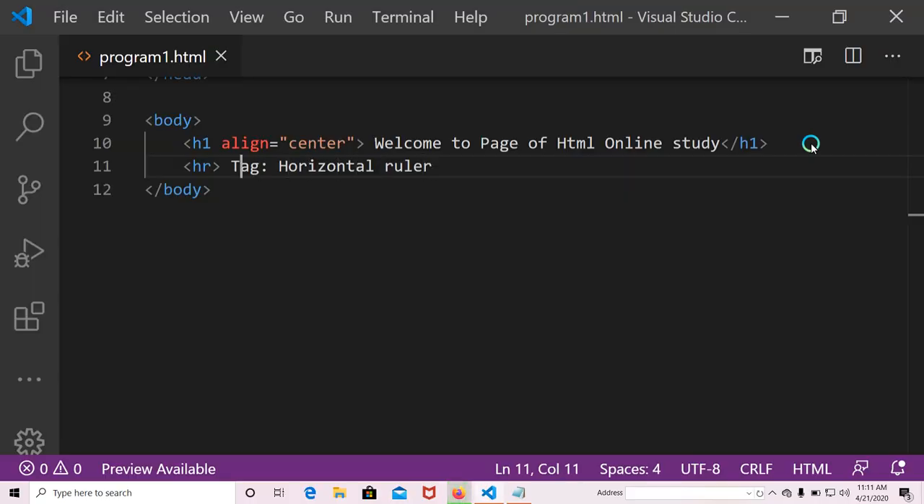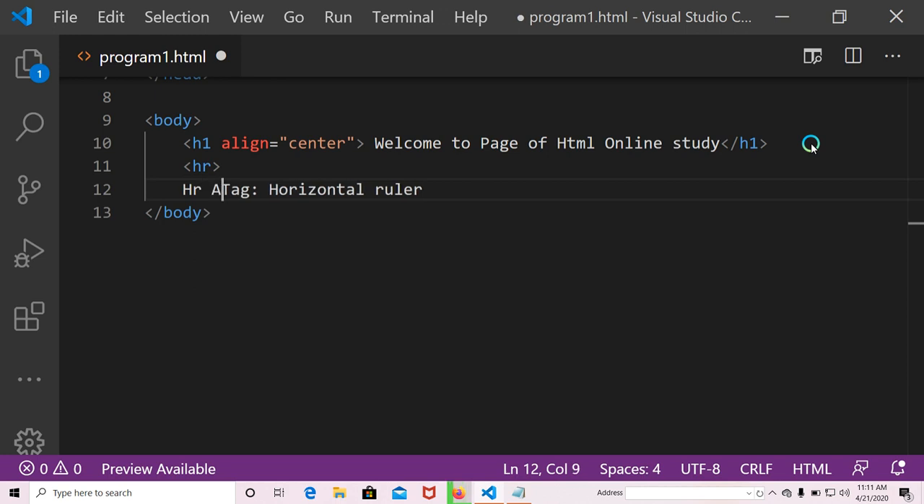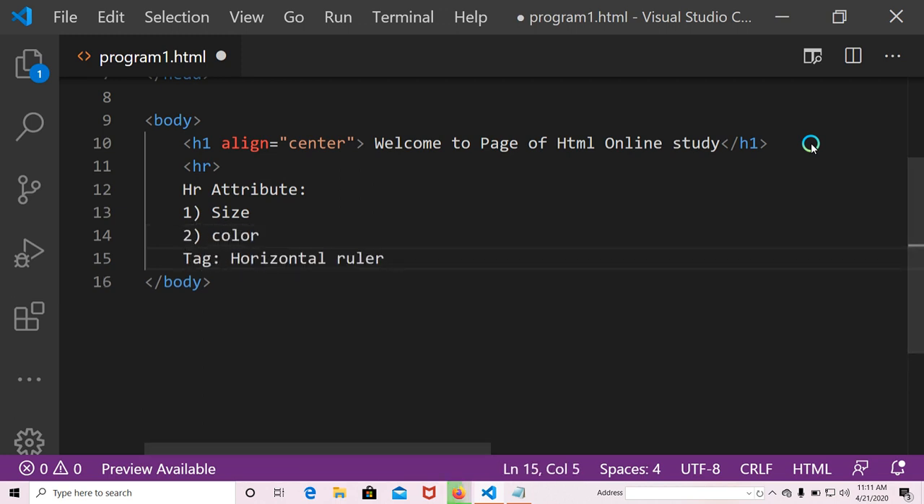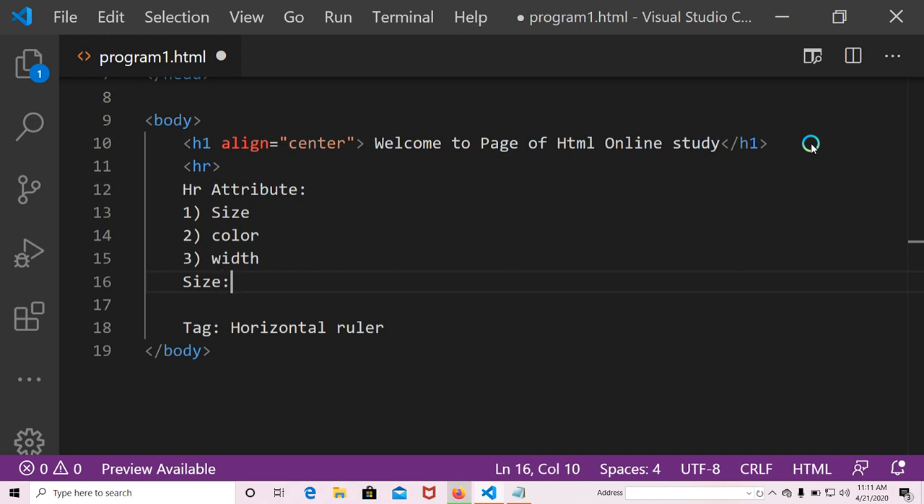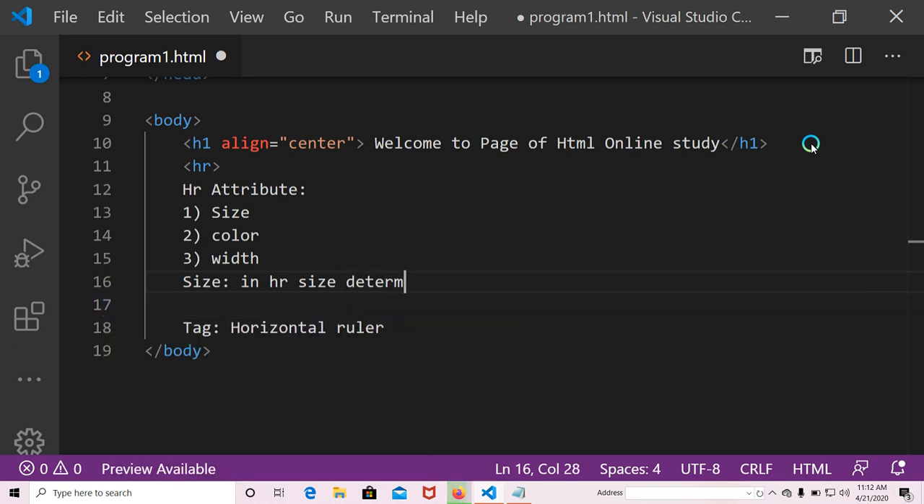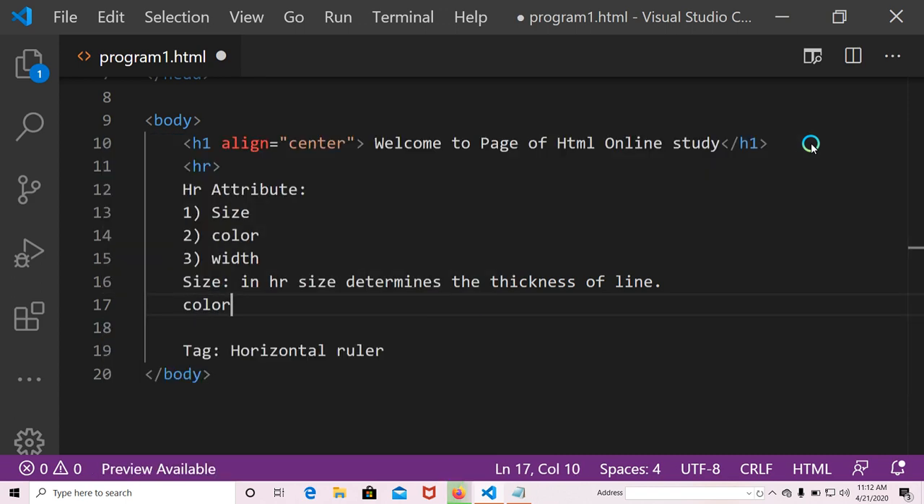Now here we have to learn about HR attributes. First is size, second is color, and third is width. Size means, in HR, size determines the thickness of the line. How thick a line will it display? Color means it fills the color of the line.